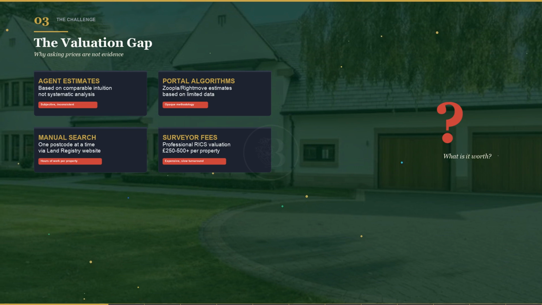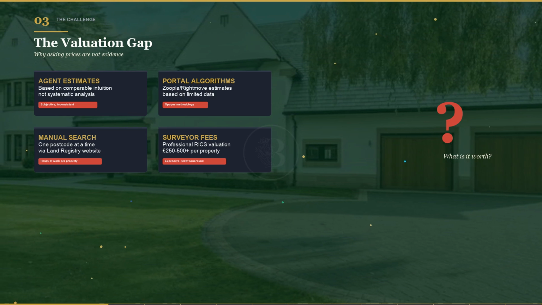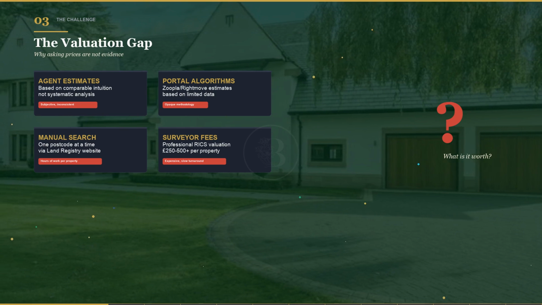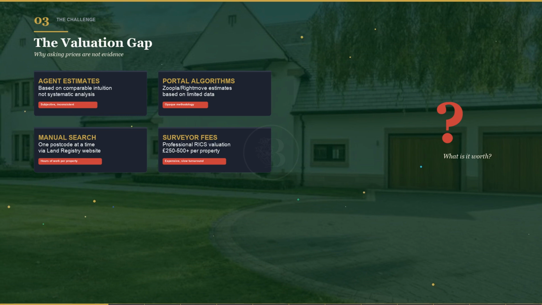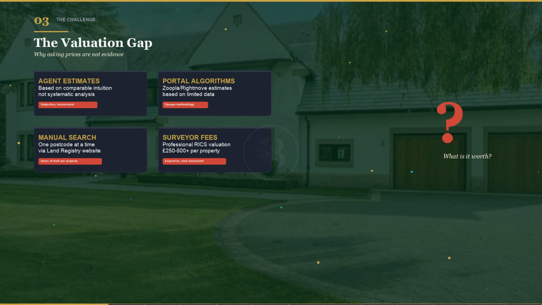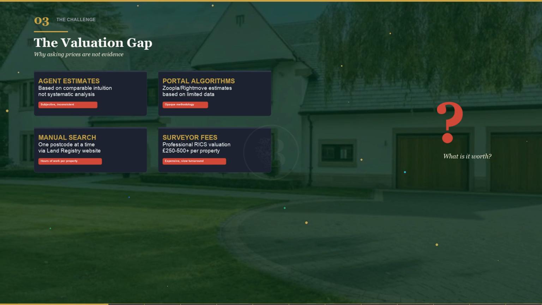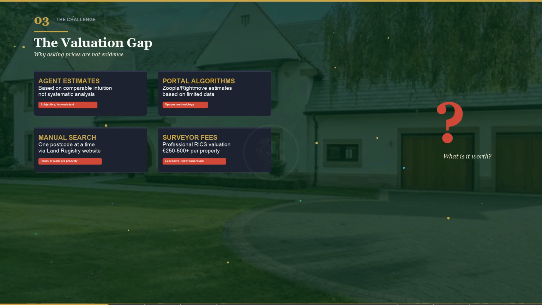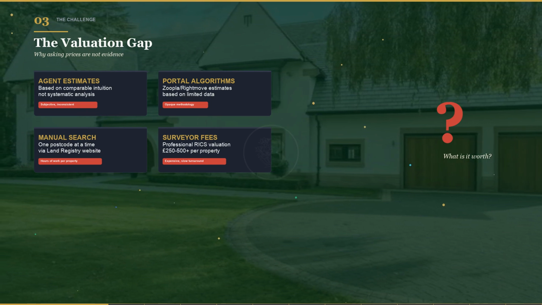But finding and analyzing comparables manually is painstaking. You search land registry records one postcode at a time. You compare properties with different sizes, different conditions, different features. You guess at adjustments. The result is a valuation built on intuition rather than methodology.